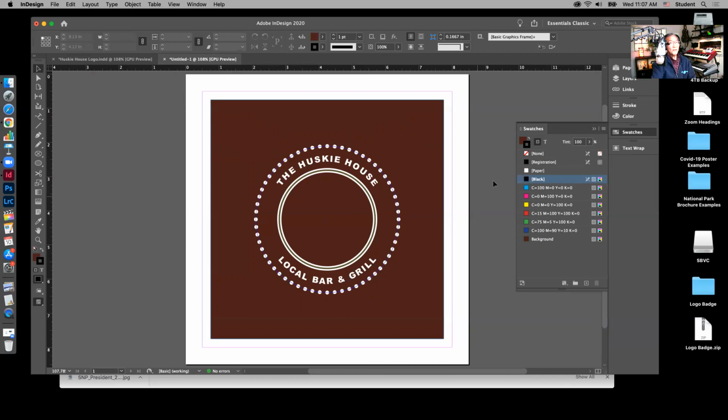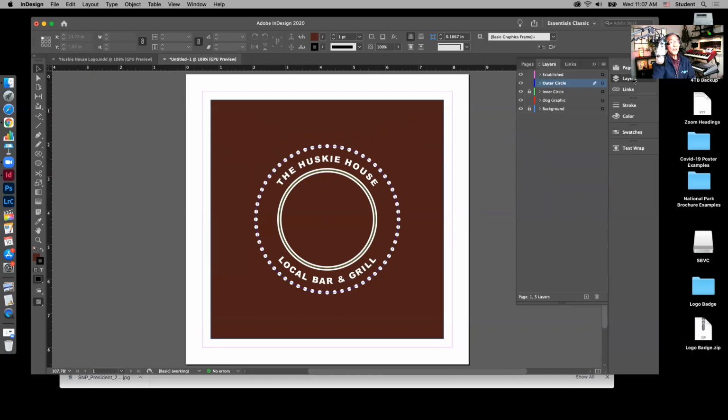Okay, so I've got that down. And that's done. So my outer circle now has the local bar and grill attached to it. My inner circle has the Husky house attached to it.